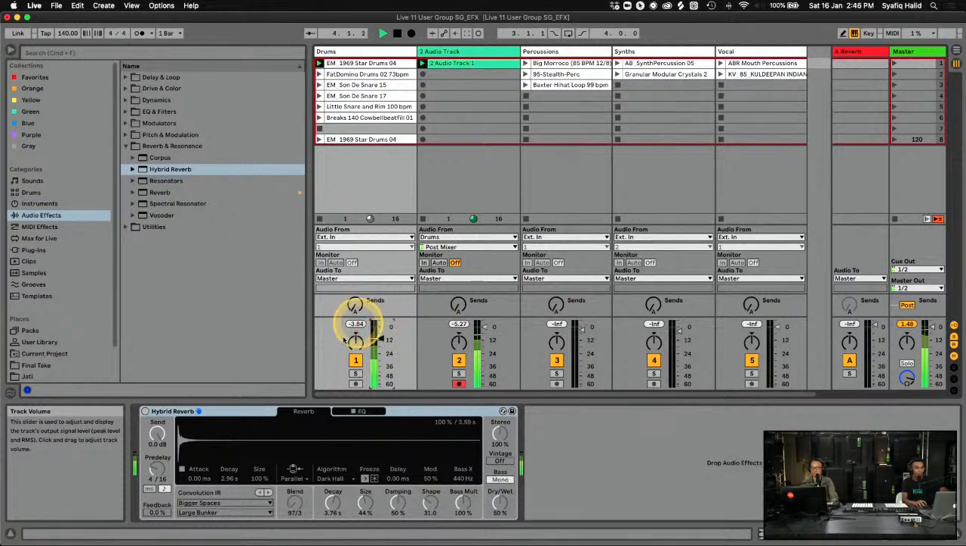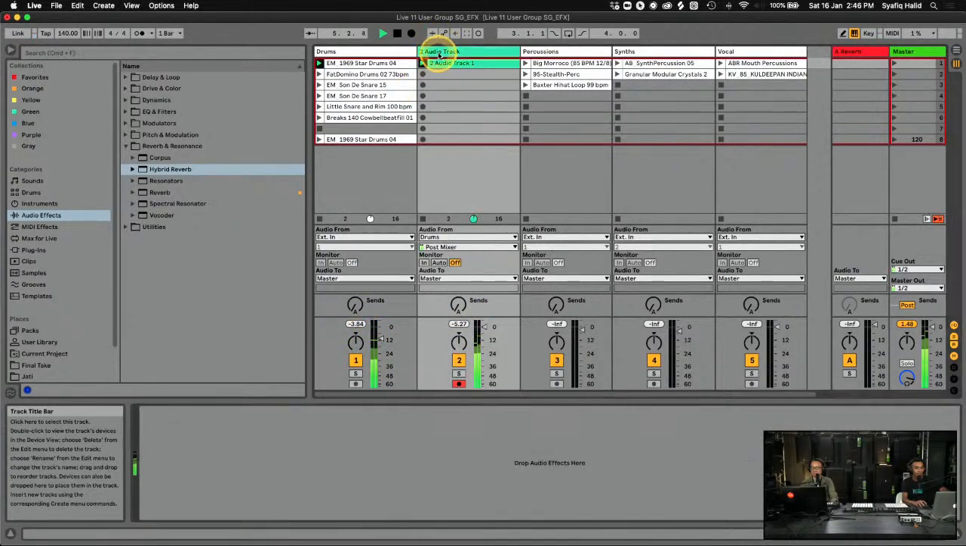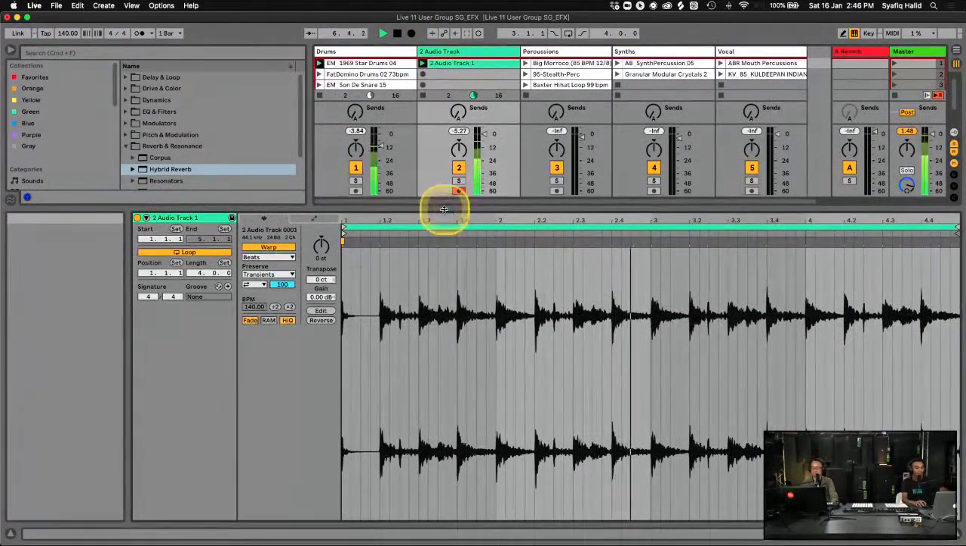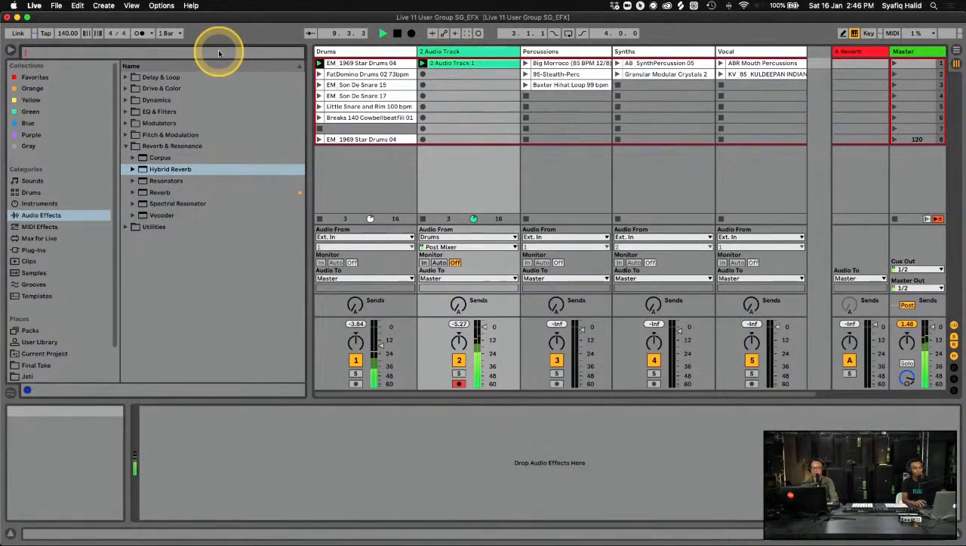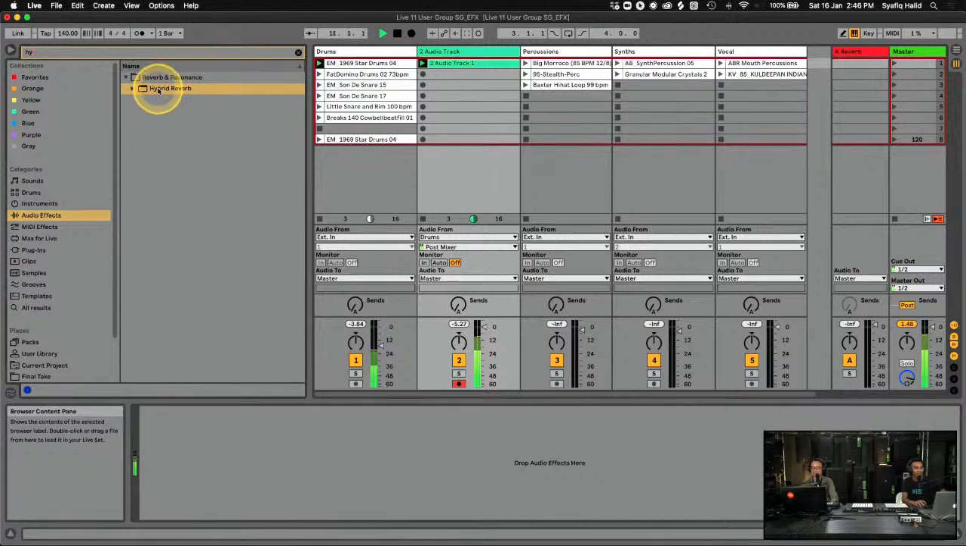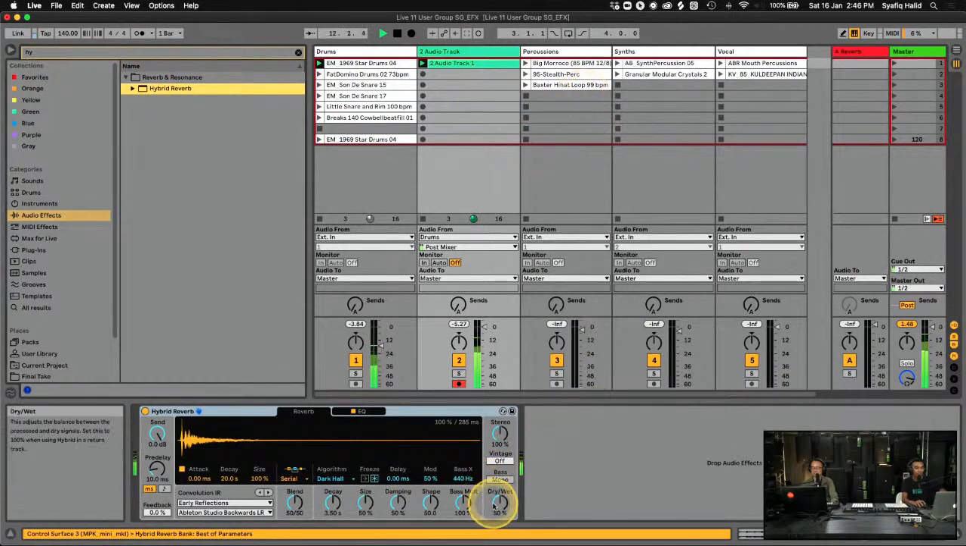I can reduce the original signal. Or I can even add another hybrid reverb on top of the signal that I just recorded. And then mess around again. Maybe this time I want to go with the convolution, my bad. So it's a whole different approach of how I use this kind of reverb.